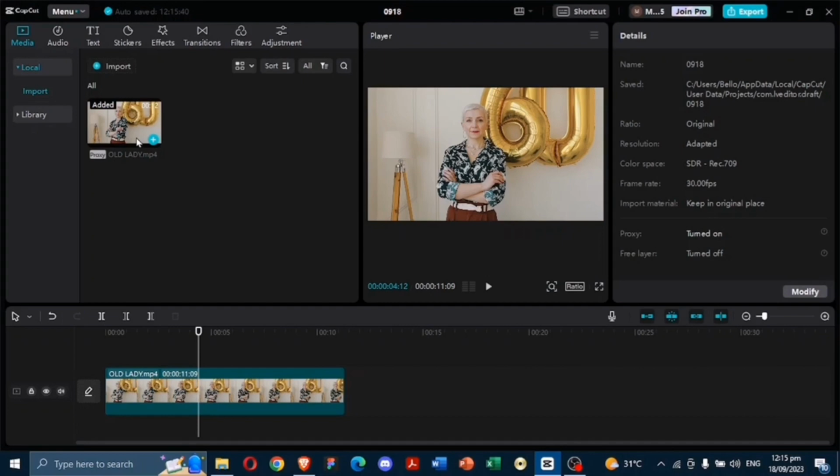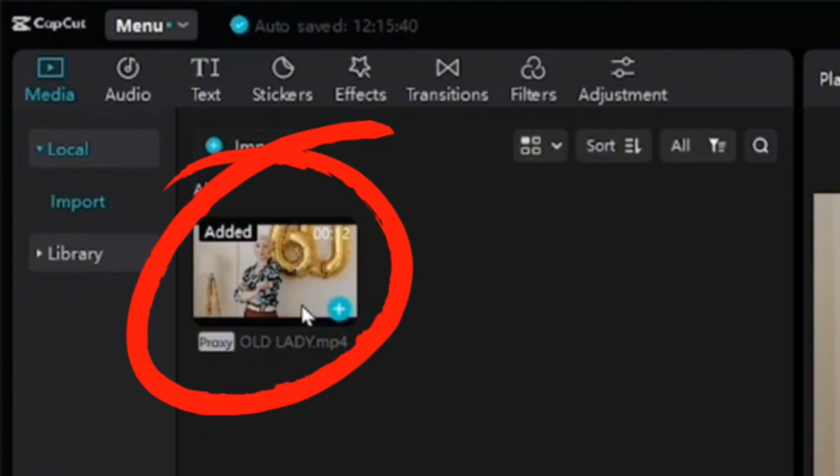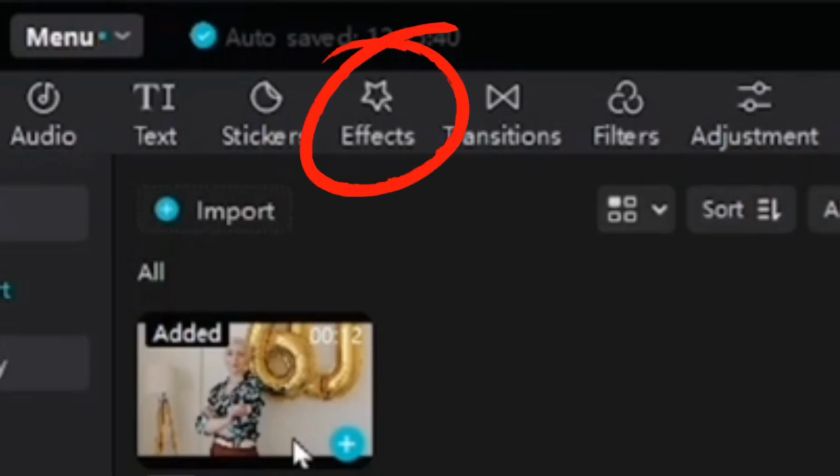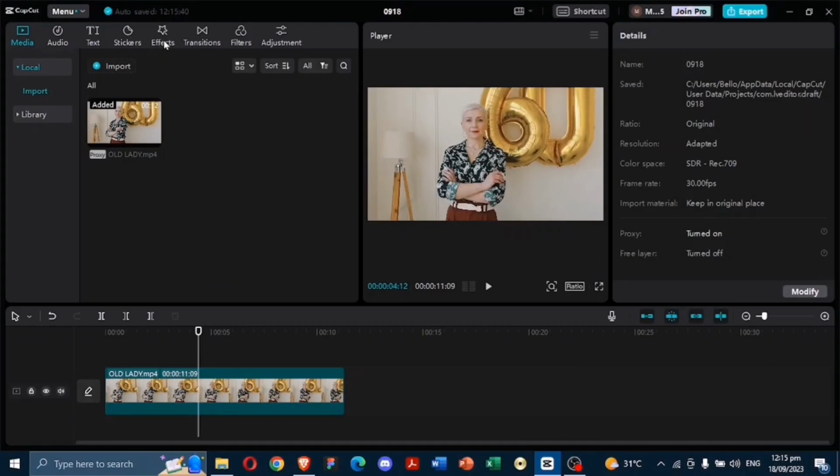Step 1. Select your clip. We import our video to CapCut. Then, add it to timeline. Then go to Effects section and click Blur.